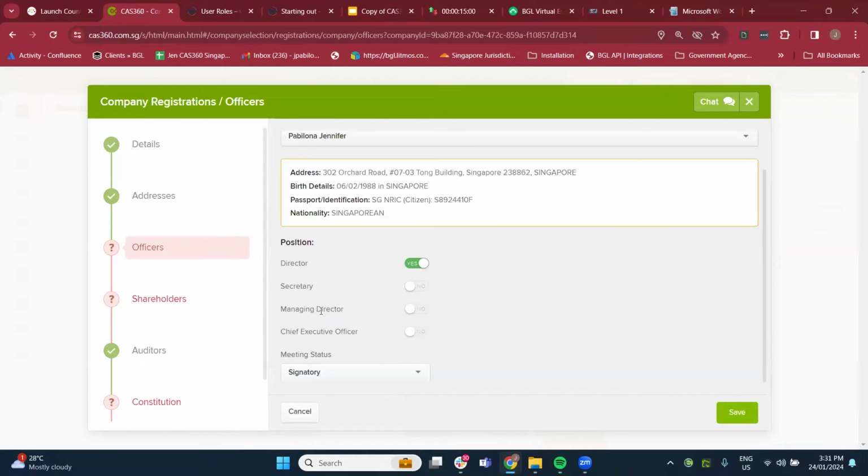I also want to select myself as the main signatory. What does it mean? The main signatory is for those other documents except the resolutions, for example, your company change summary. When there's a company change that happened, this particular director will be the main signatory for that.